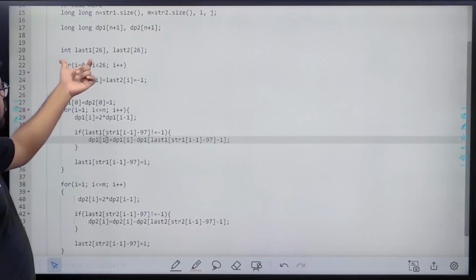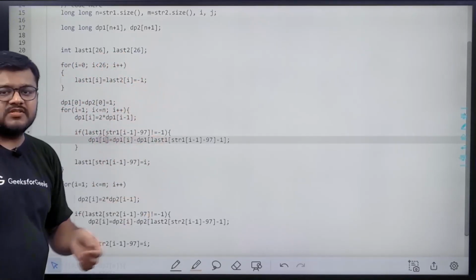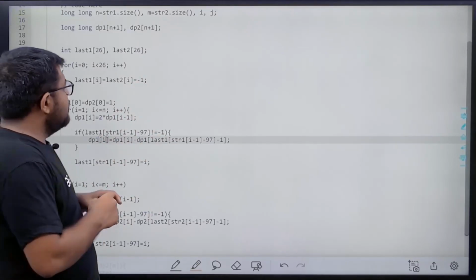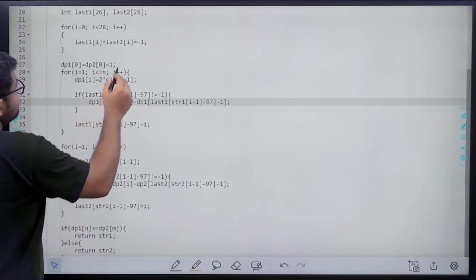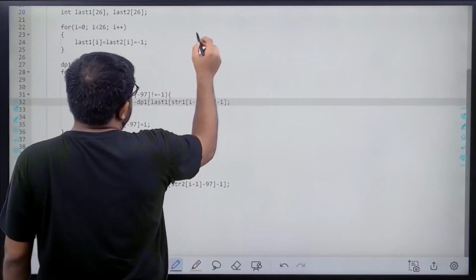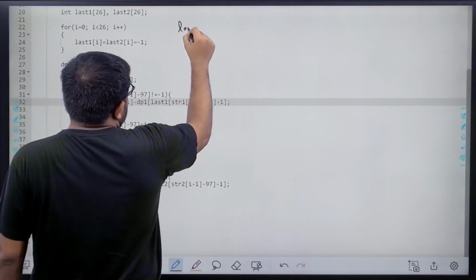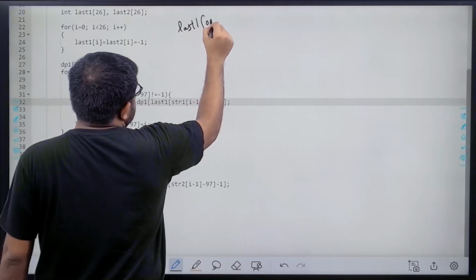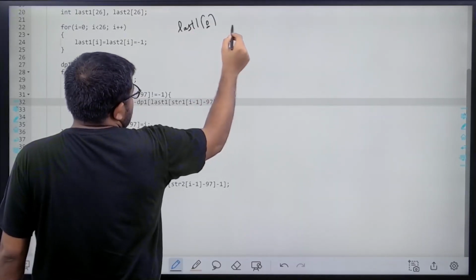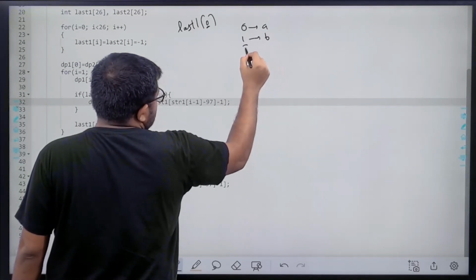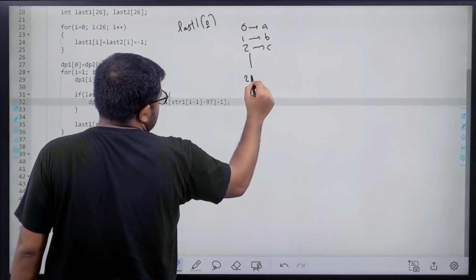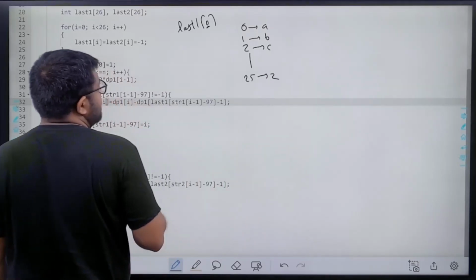Then I have taken two arrays, last1 and last2. What will this denote? Here, the 0 index will denote A, the 1 index corresponds to B, the 2 index corresponds to C, and the 25th index corresponds to Z.